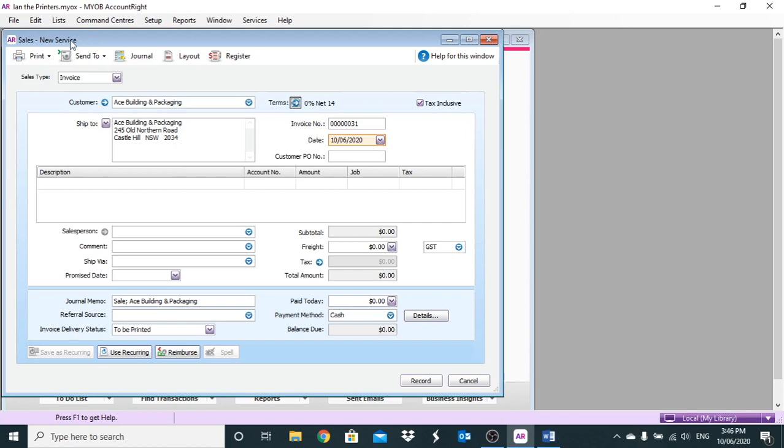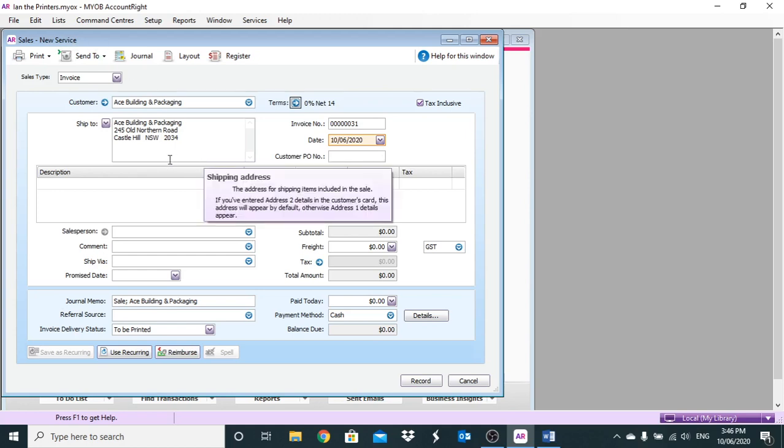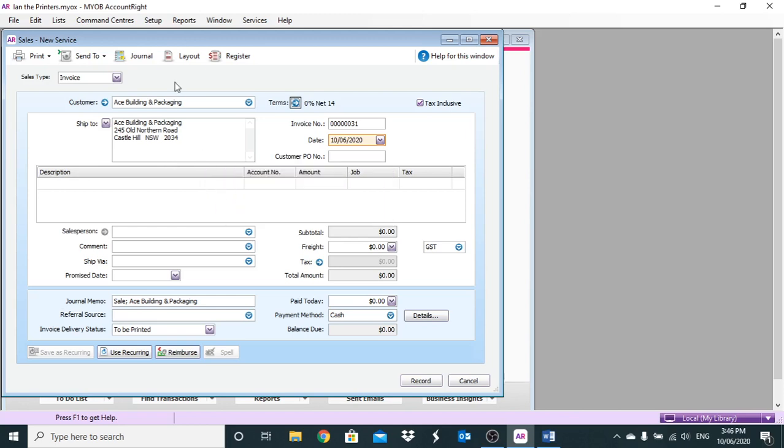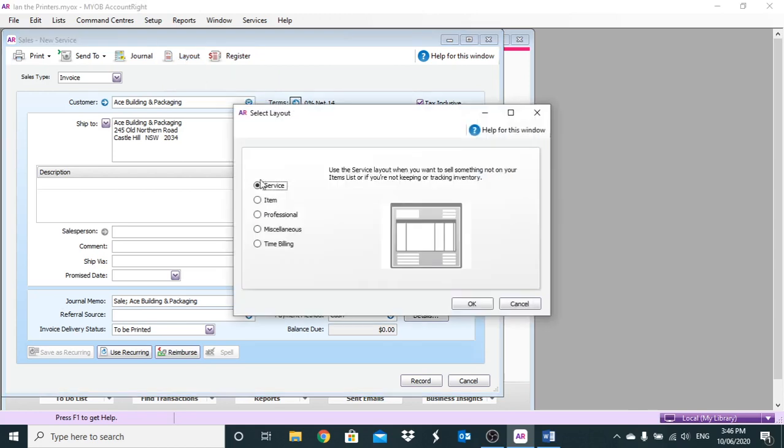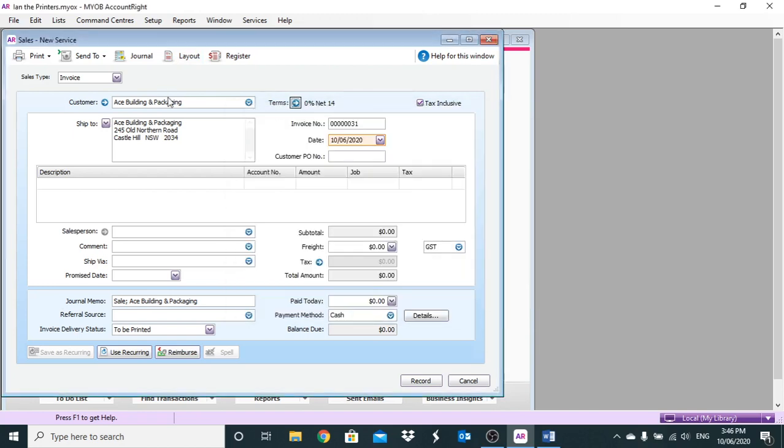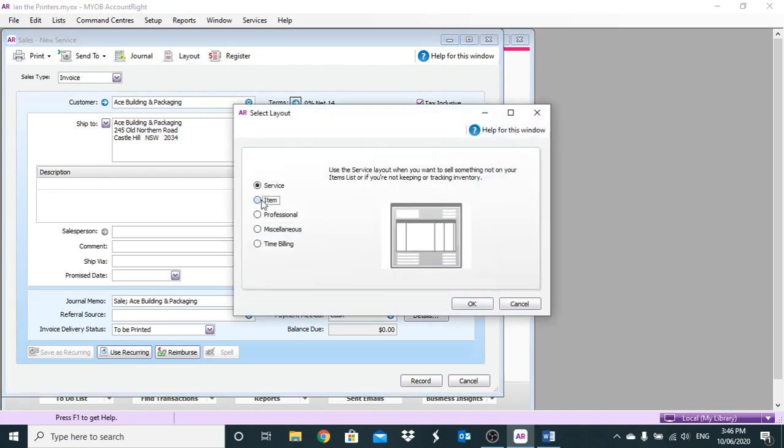Now, if we're dealing with items, which we are in this instance because we have now set up our system to take into account items, so we've got inventory, there's one additional step. You need to go to the layout over here and change it to an item layout. Change the layout after you've selected the customer or supplier. In this instance, it's a customer because we're in the sales screen. So once you've selected the customer, we go to layout, change to item, click on OK.